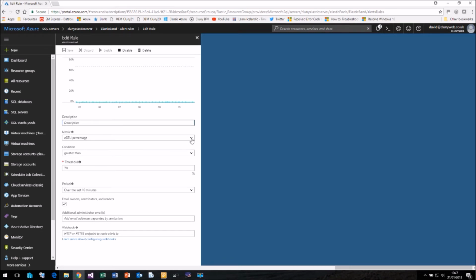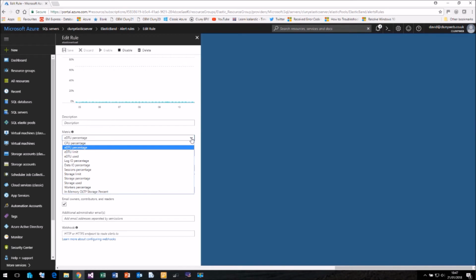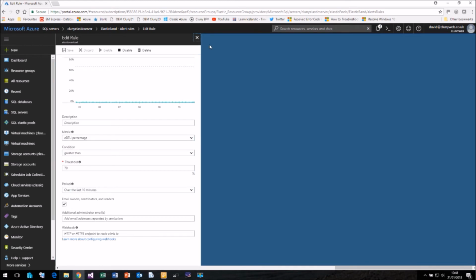There are quite a number of metrics as well as the percentage. You can look at the limit, the number used, the data I/O percentages, the storage as well, to make sure you're not hitting the maximum storage available. So there's various metrics and alerts that you can set up, and that's the one that I have done in this case.